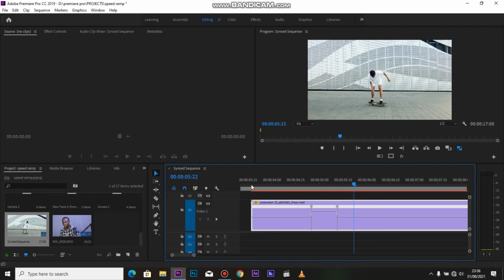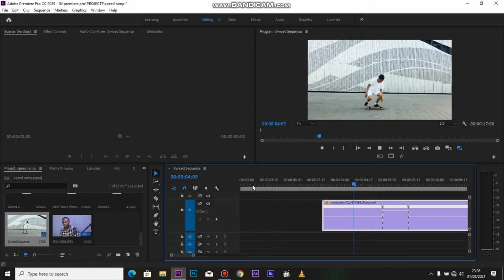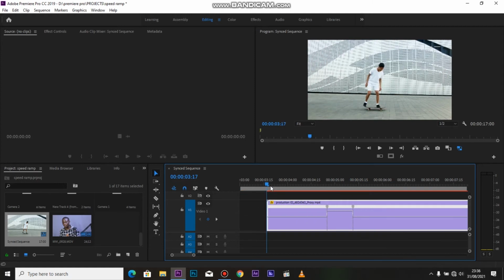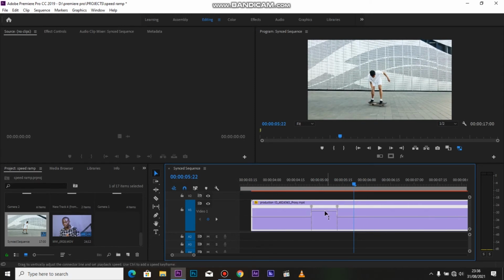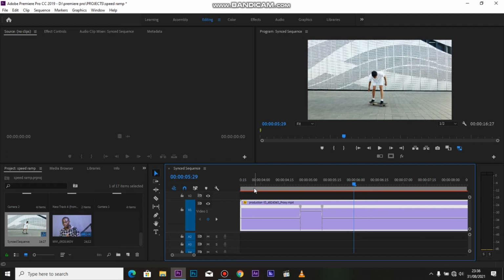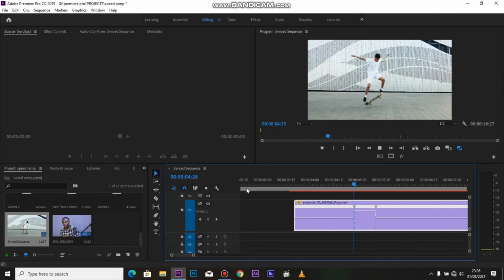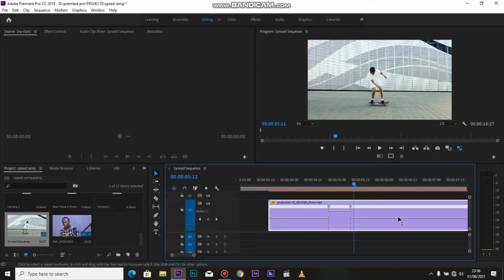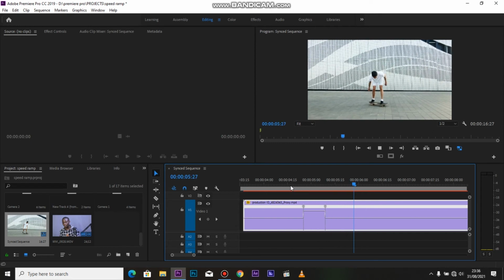As you can see, it begins slowly and then in the middle it becomes faster and then back to normal. Let me even increase the speed of that ramp. As you can see, it begins slowly and then faster. So right now, as you can see, it is not pleasing to the eye.